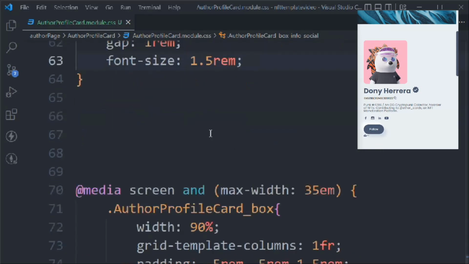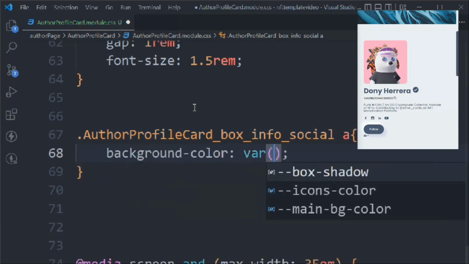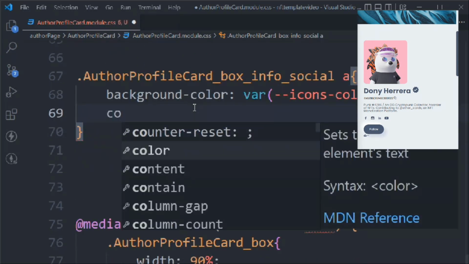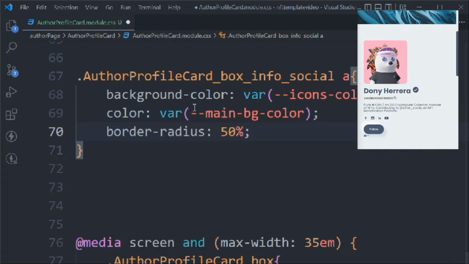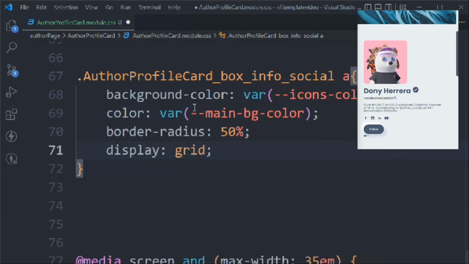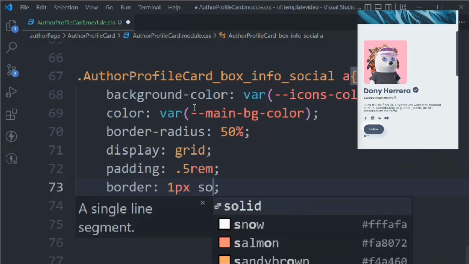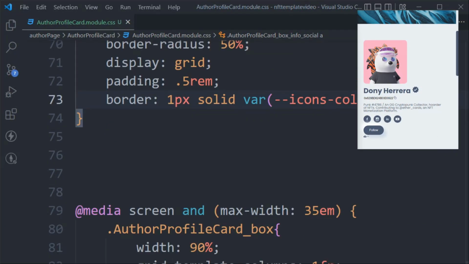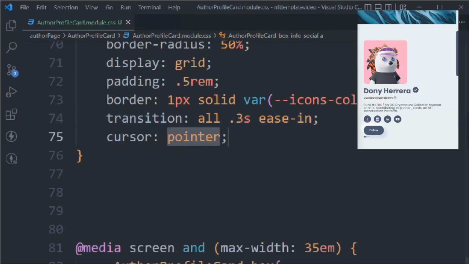Let's come down, we'll target box info social a, and background color is going to be icon, and color is going to be our main color. Border radius 50%, display is going to be grid, padding is going to be 0.5 rem, and border 1 pixel solid var of our icon color. Okay, we have the icon color. Now transition all 0.3 second ease-in. Okay, well, cursor pointer.